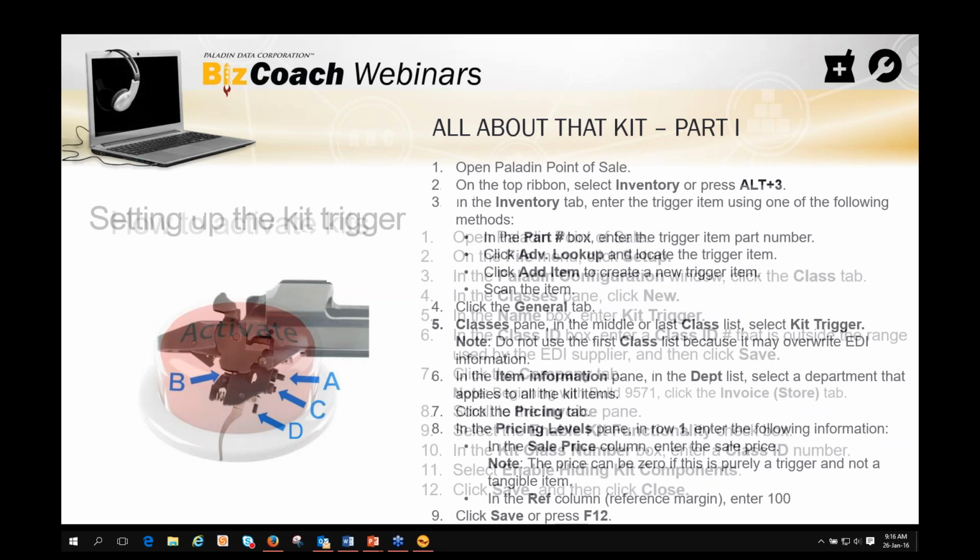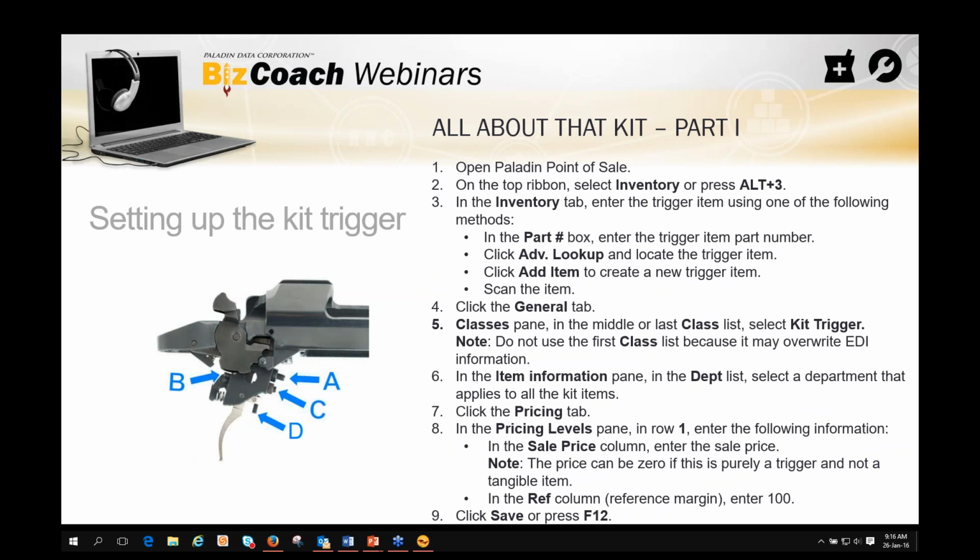That's how you activate them. So how do we set up a kit trigger? Now we have the class set up for a kit trigger. We have the kits activated and turned on. Now we need to do the next step, which is we need to create an actual kit trigger so that we can go in and create an invoice and save it as a kit.